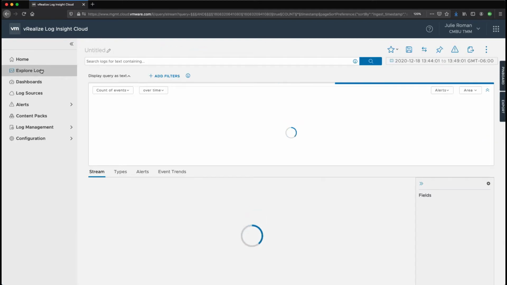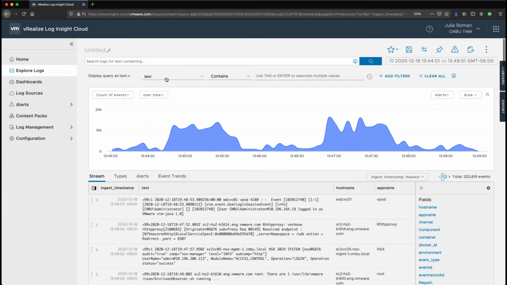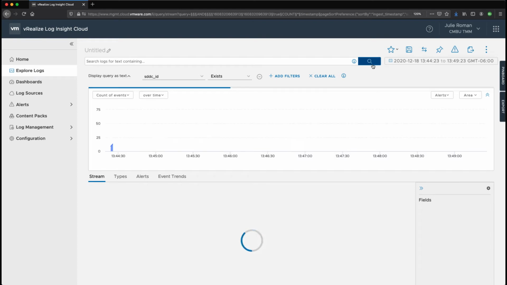I want to go back to Explore Logs. And we're going to search for another filter. I'm going to filter by SDDC ID. SDDC ID is a filter for VMC on AWS logs. So all logs coming from VMC on AWS will contain this as a field. And so we can just search logs where, if this field exists, that it's from VMware Cloud on AWS.